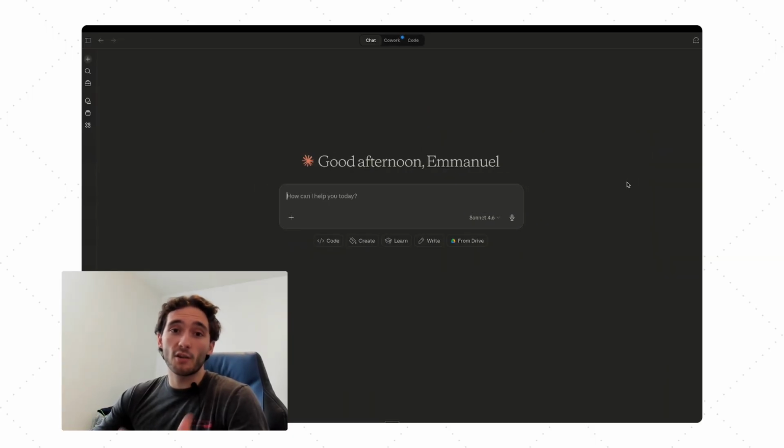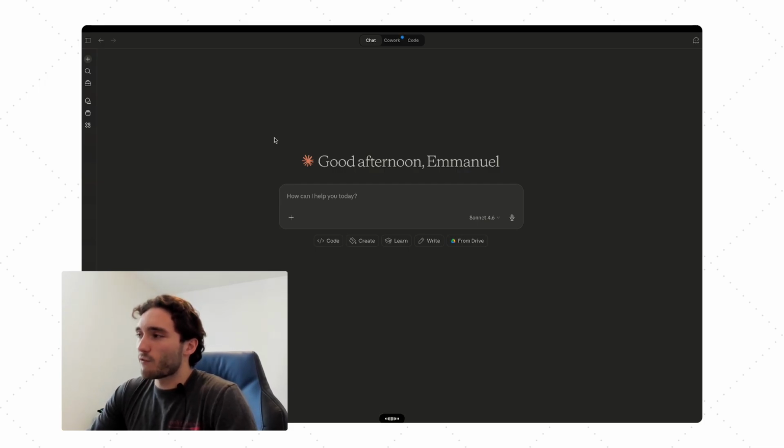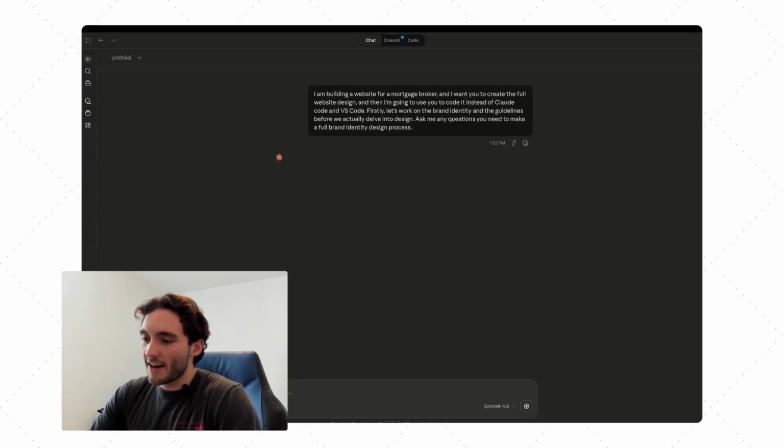Next up, before we actually delve into the website design and the development, we want Claude to come up with a set of brand guidelines. And this is a super important part, whether you're designing the website without AI or with AI. So I'm using Whisper, which is a really cool app that lets you speak instead of type everything out. So I'm going to ask it using my FN key. I am building a website for a mortgage broker, and I want you to create the full website design, and then I'm going to use you to code it instead of Claude Code and VS Code. Firstly, let's work on the brand identity and the guidelines before we actually delve into design. Ask me any questions you need to make a full brand identity design process. So as you can see, I asked it that and it typed it all out.